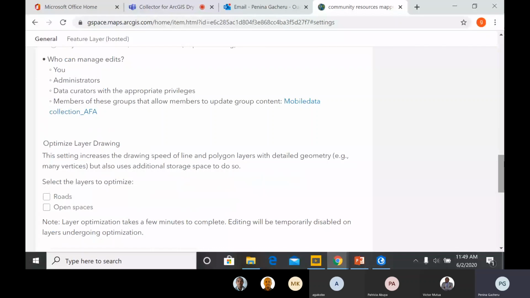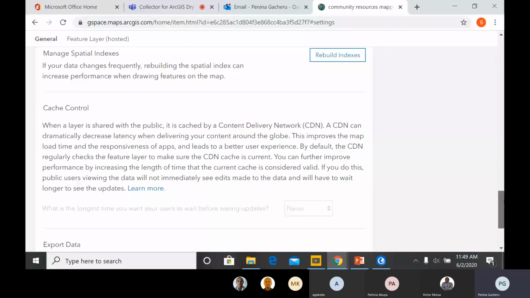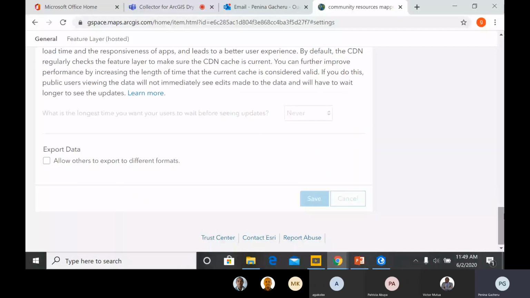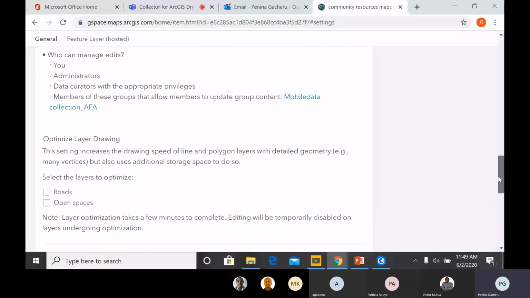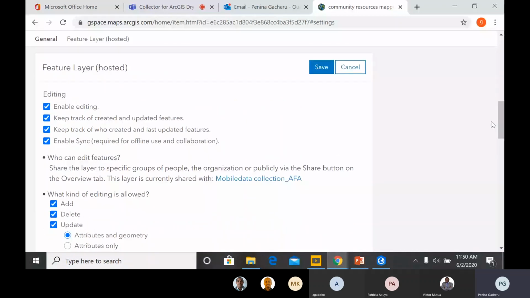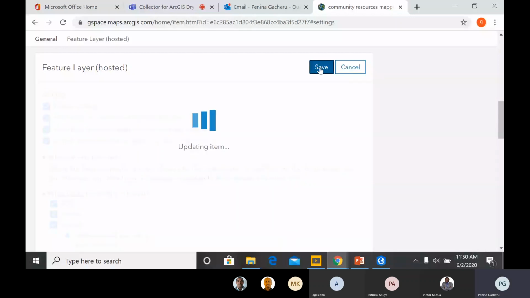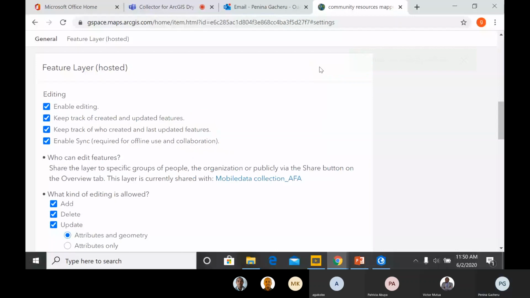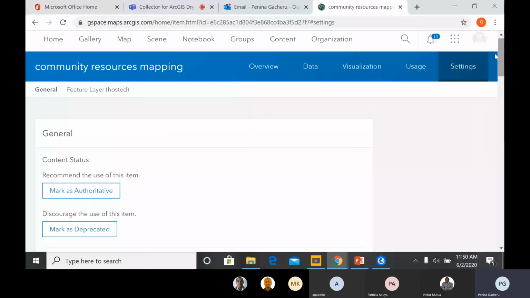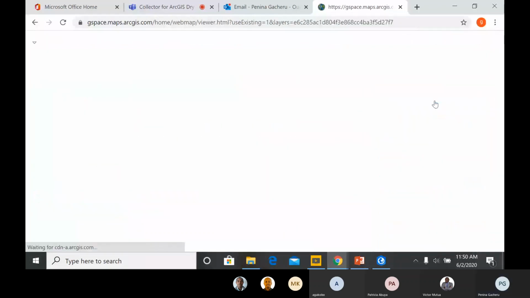If you want people to be able to download in different formats, you can also check that. But for now we have checked the most important settings, which is enabling editing and ensuring that synchronization is enabled. Once you have checked all the settings, you just need to click on save. Once you save, you can open this layer. Let's just click on the overview. Then we open it in a map viewer for us to be able to create a web map.